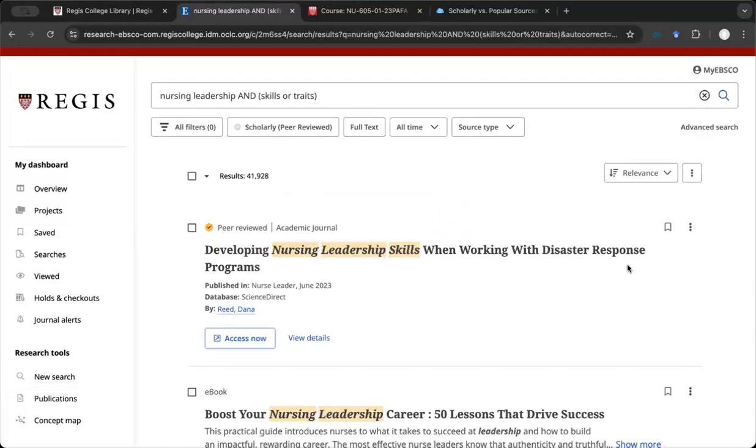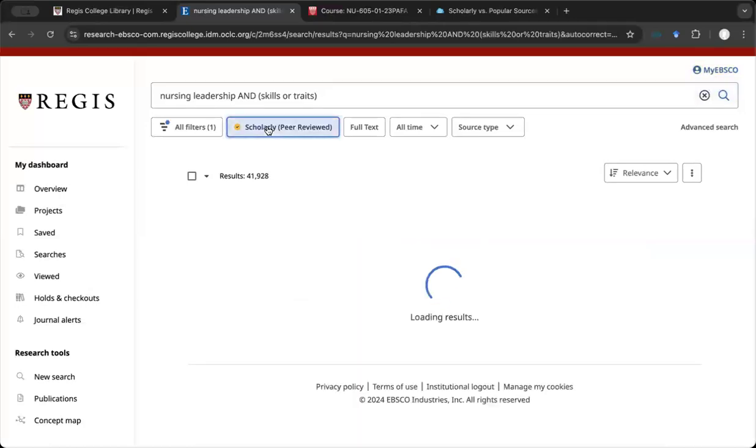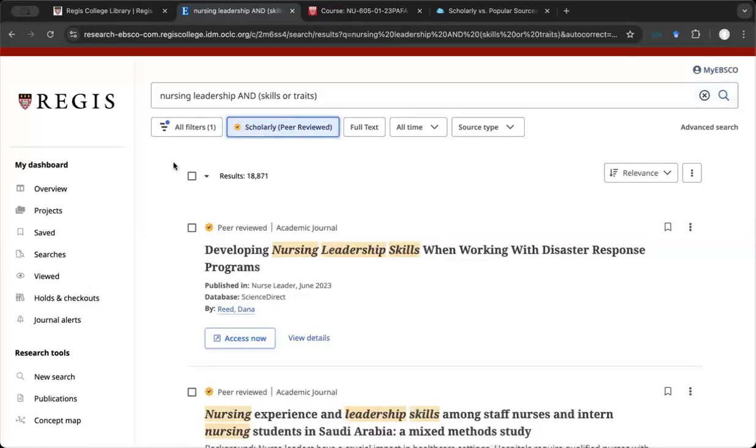And my results, because I added an AND, now I have fewer results here. That's still a lot of results. So there's some other things we can do to narrow this down. The first one is to choose scholarly peer-reviewed up here. So that's going to limit it to those scholarly peer-reviewed articles.